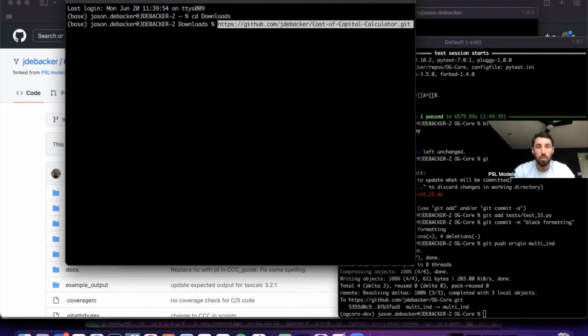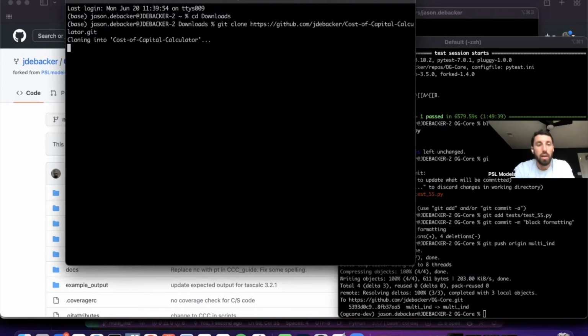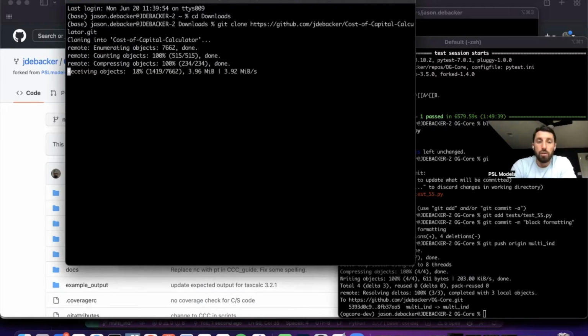Let me just paste that URL I copied. Actually, before I paste, what I really want to do is type git clone. So I'll type git clone, and then I paste that URL, hit enter. And what we're doing here is downloading the source code from that repository onto our machine.